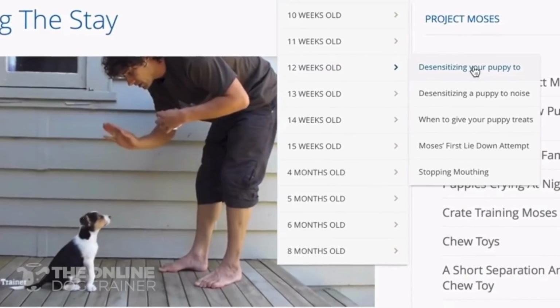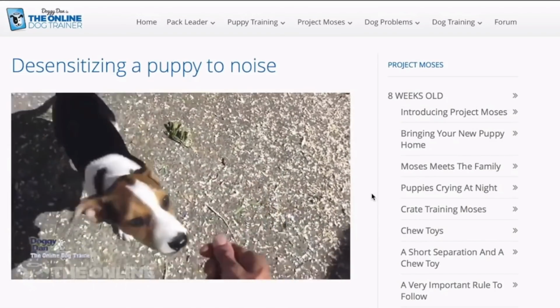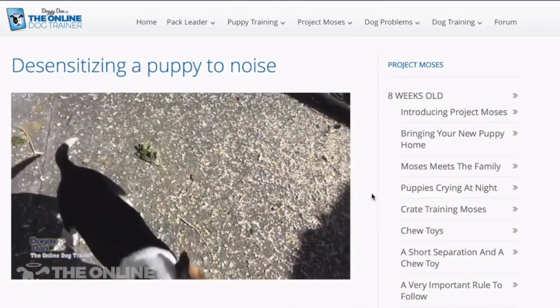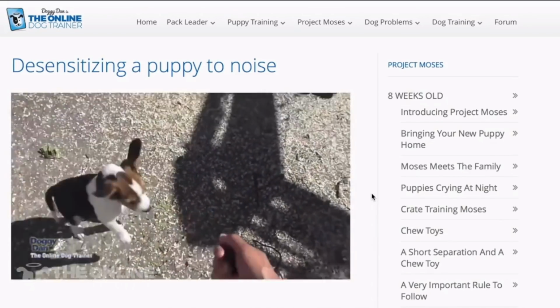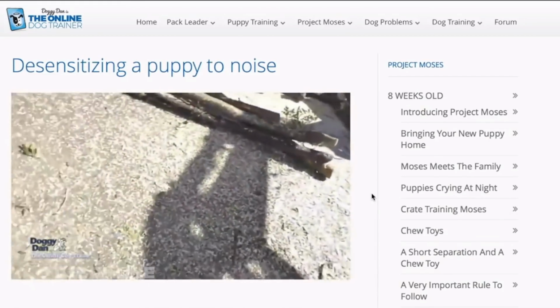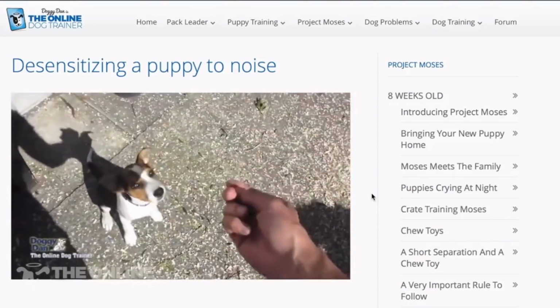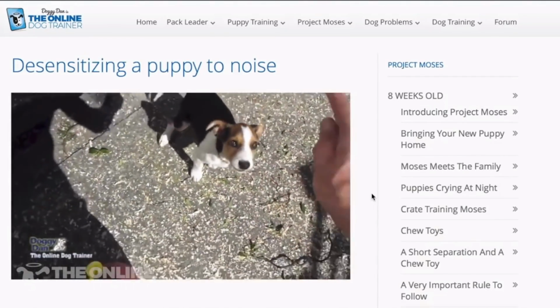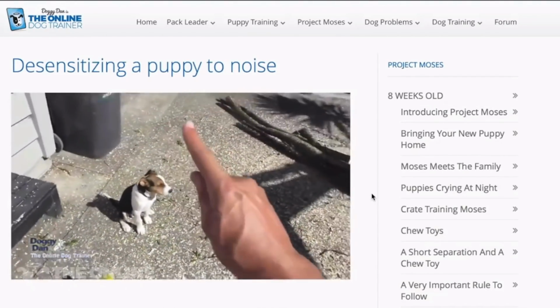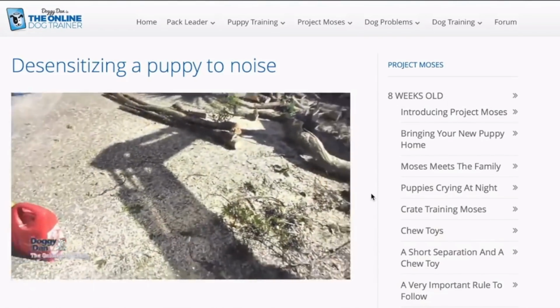And to move around, you just go back up there, go into 12 weeks here, desensitizing a puppy to noise. This was just, you know, some guys came and did some chainsawing of the trees in our backyard, and I thought, what a wonderful opportunity to get Moses desensitized to noise. So I just brought him out. He's only 12 weeks old, and here I am doing some sit down stay work with him, and it's just a great example of the sort of videos that are inside the site.